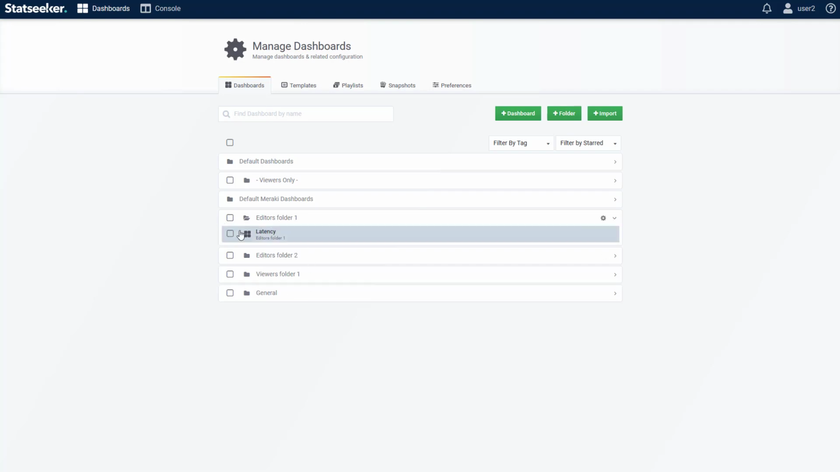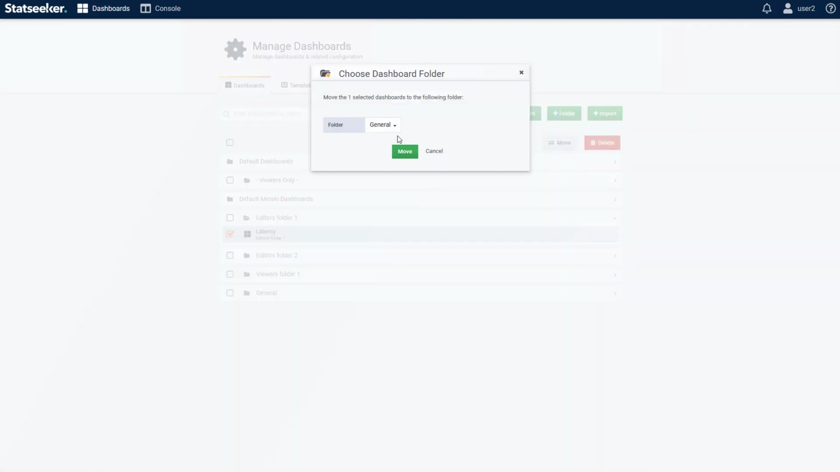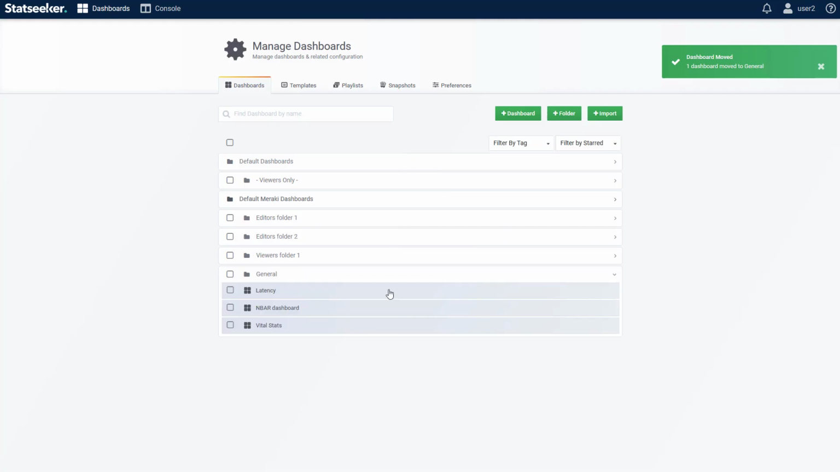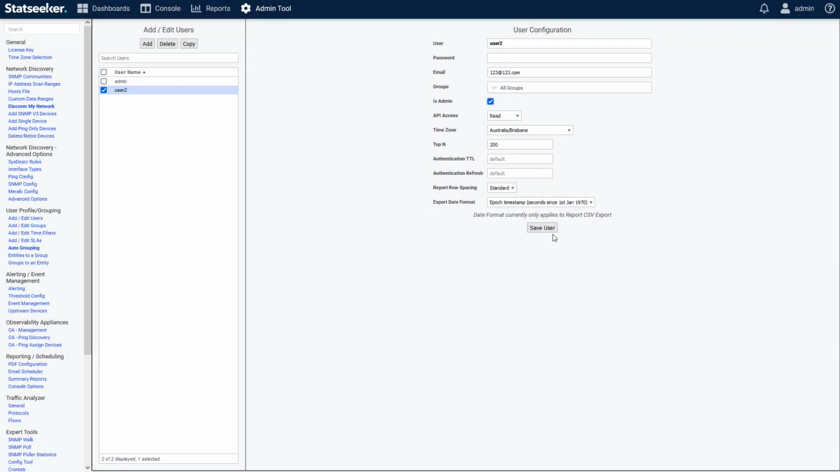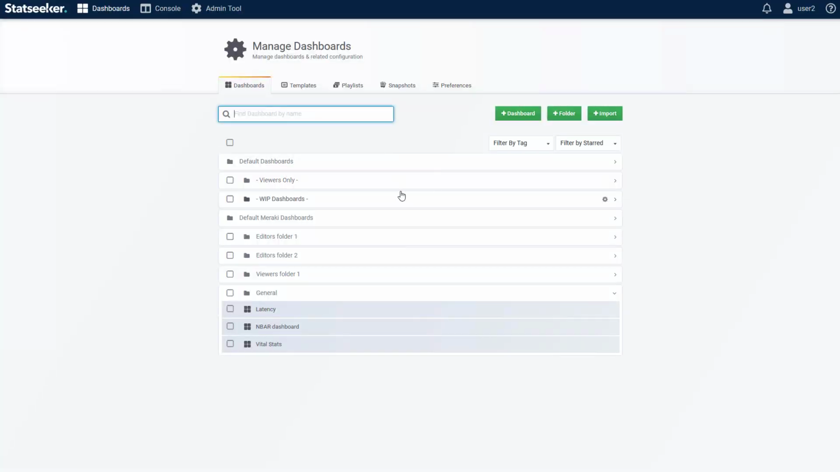They can also edit content in the general folder and any folder with an editor role permission. They can also move content from any folder where they have edit permission to the general folder, and they can create and edit playlists. Editors cannot update the permissions for a folder or a dashboard, including those they create. That functionality is reserved for admin users.